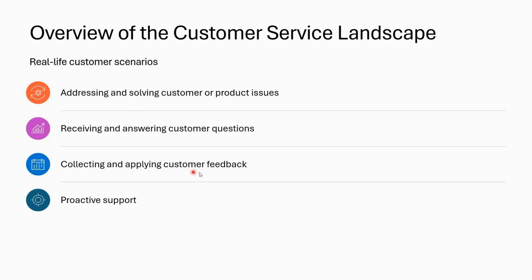Collecting and applying customer feedback. If there is anything I want feedback on, those things can also be collected, and according to that we can collect the customer feedback and act on it. Okay, clear?